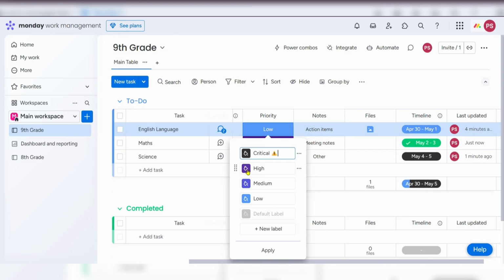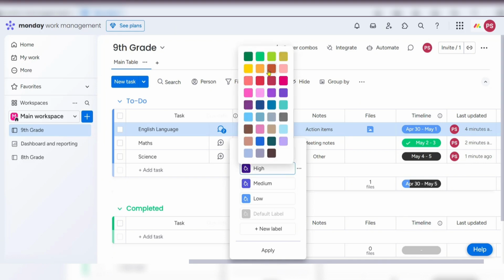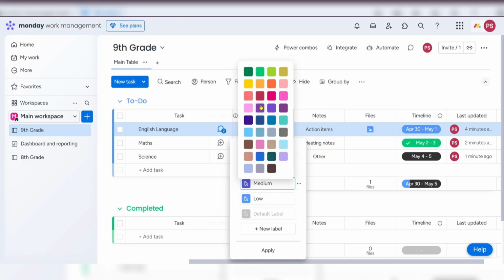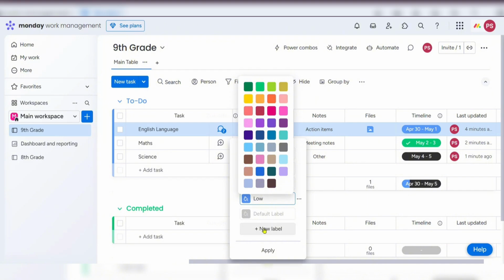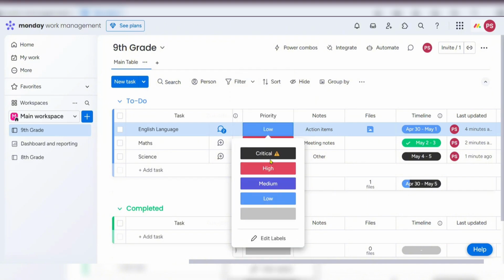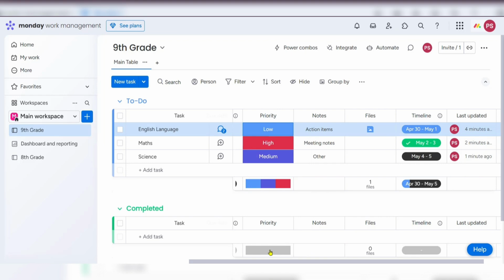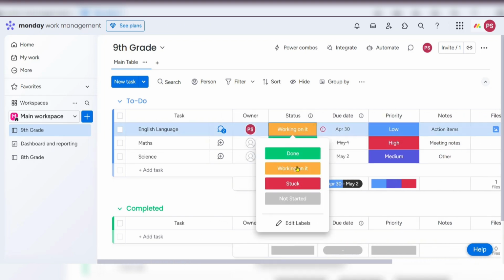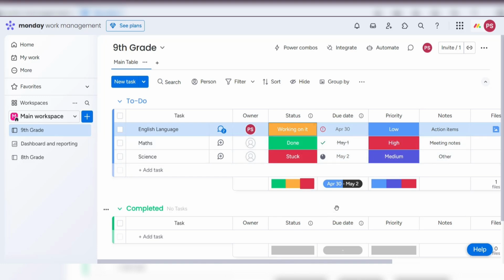So if you say it's critical or high, you can click on it and actually change the color so it's more color coded than just writing. Then you can see medium, you can see it right there, and also low. Click on apply, and this sorts things out. The same can be applied for others, such as your status. You can see done, working on it, stuck, and stuck is actually red, which is important, so you can see with the color codes which to be addressed immediately.